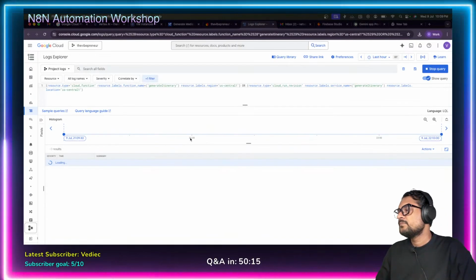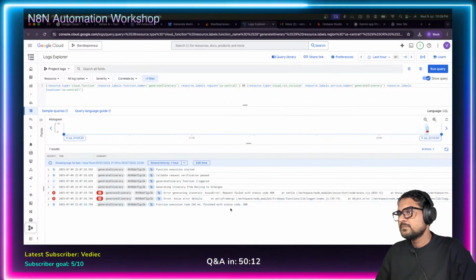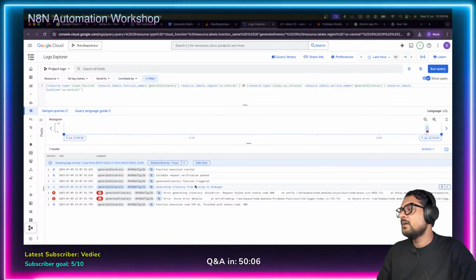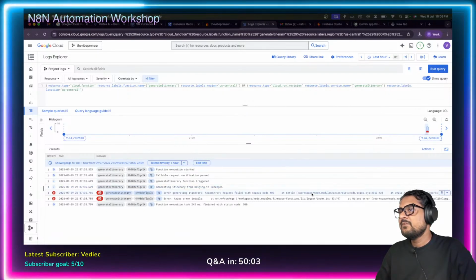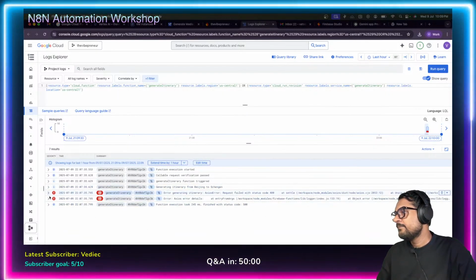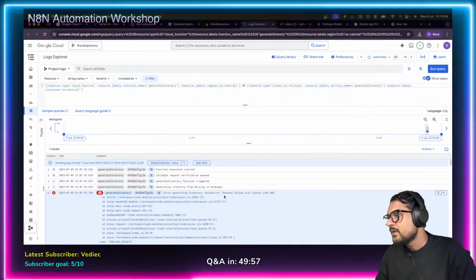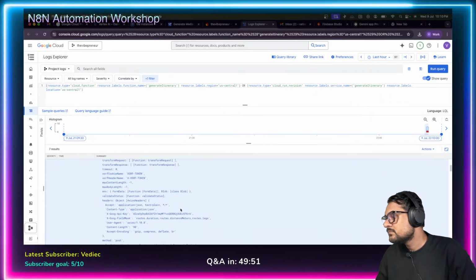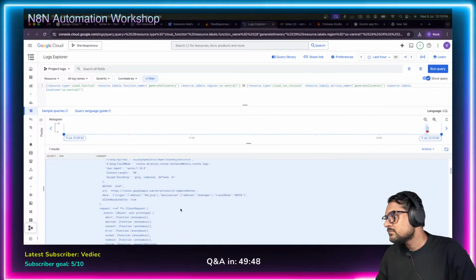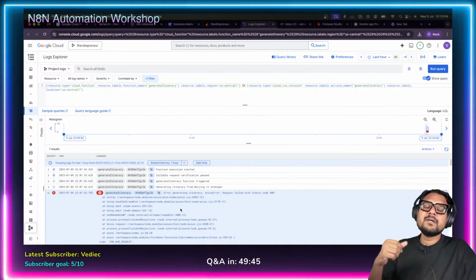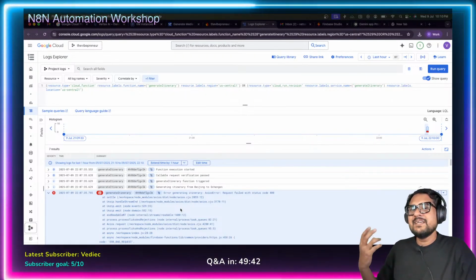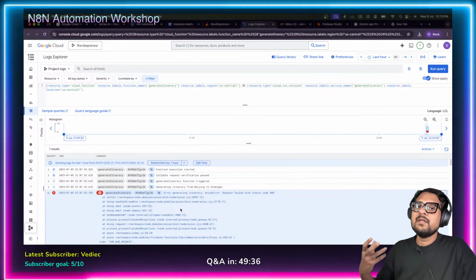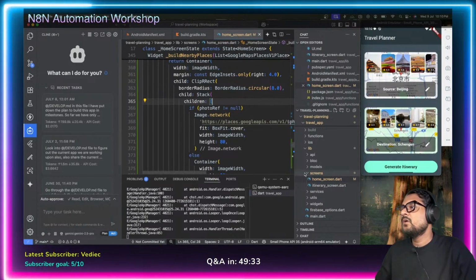Okay, so you see the log here. It says generating itinerary from Beijing to Shenzhen, and then we got a 400 error, right? So let's expand it a little bit. Request failed with status code 400. So 400, as everyone knows, is like an authentication issue, right? So while we are making the request to some map service, it is failing due to some error within the authentication.